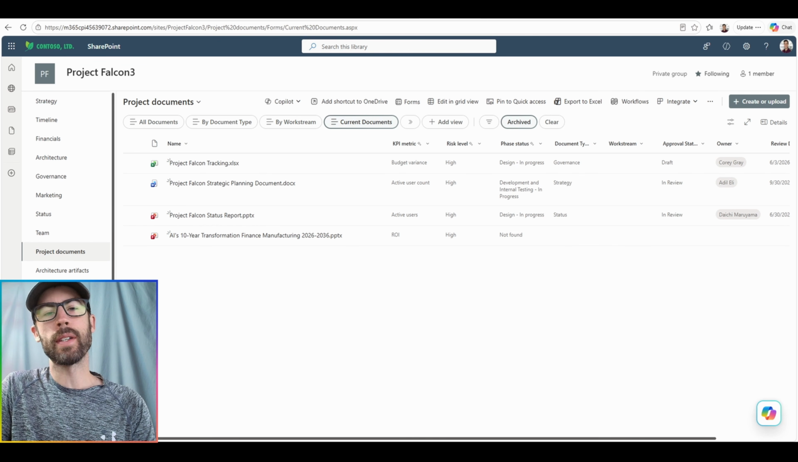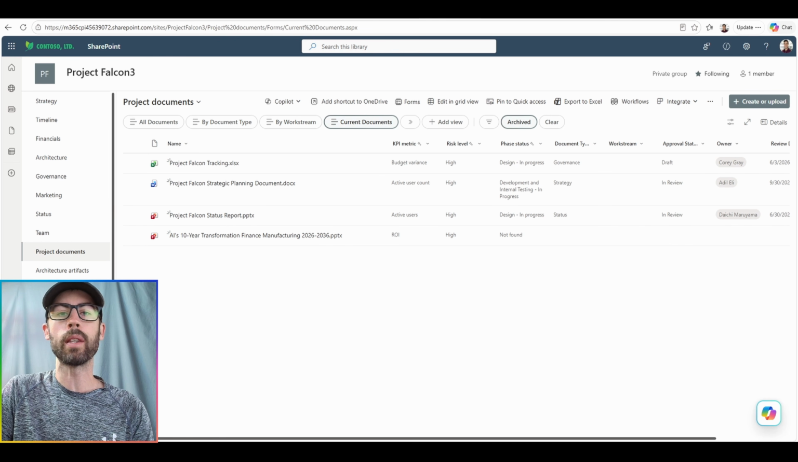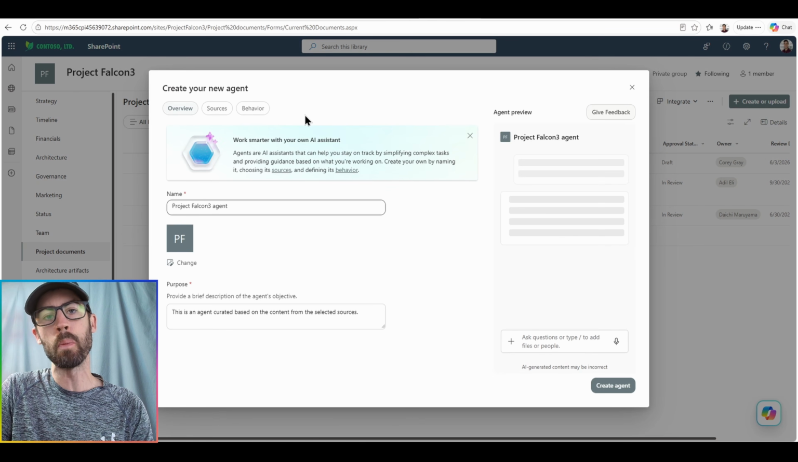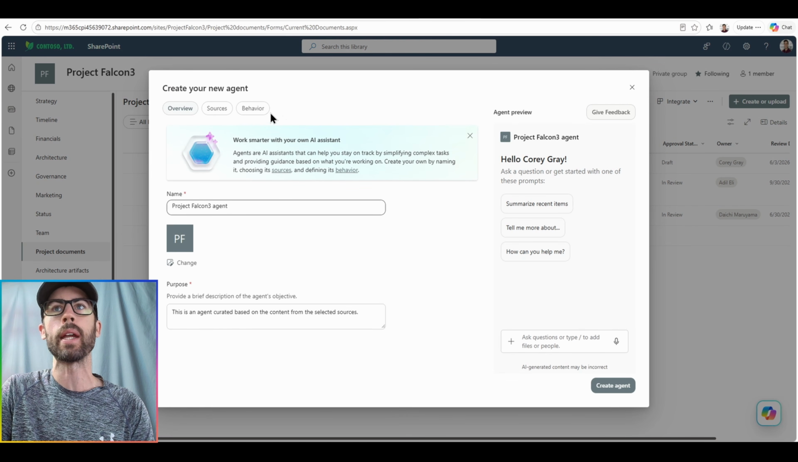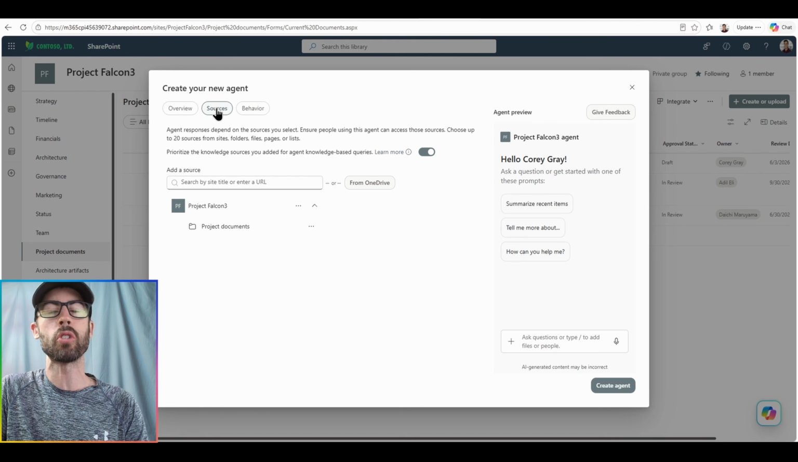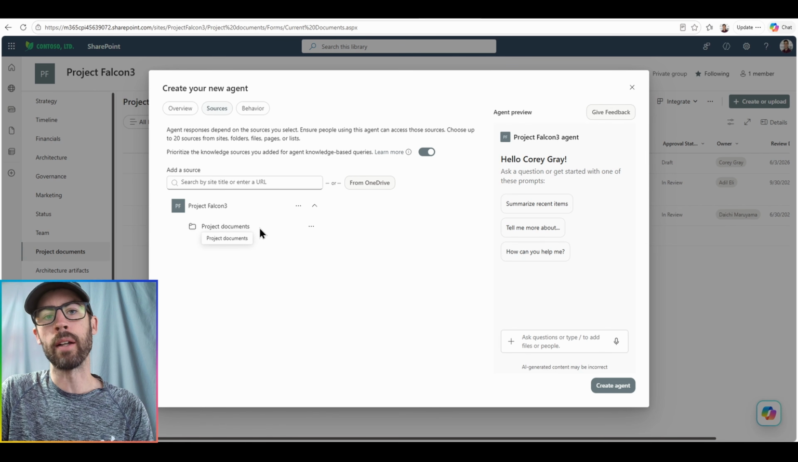So let's imagine a scenario where we want an agent that is smart on the project data that exists inside of this SharePoint site, and specifically in very particular locations. I'm starting off with the project documents library here, and if I create an agent in this experience, it will automatically scope to that document library for me. I can confirm this by navigating to the sources area and validating the knowledge. So you see project documents is listed, but I can also add additional knowledge sources.